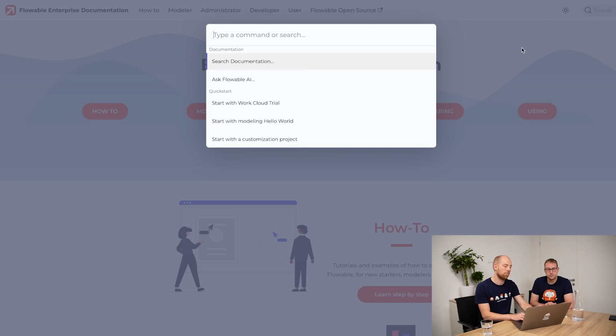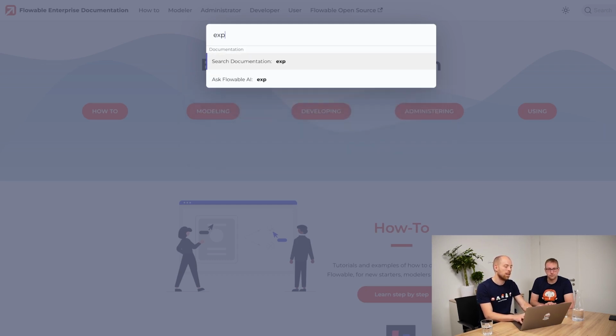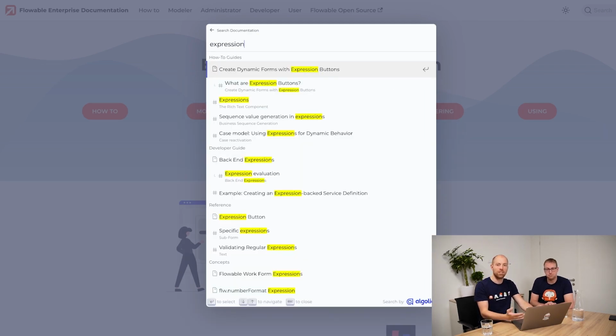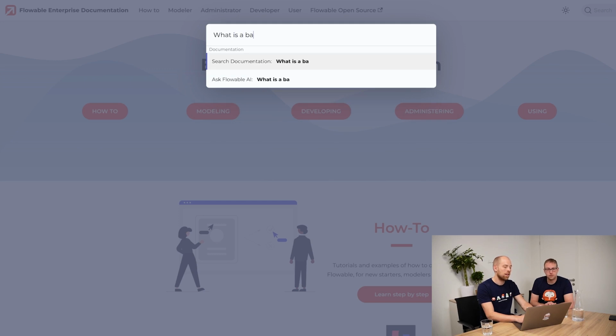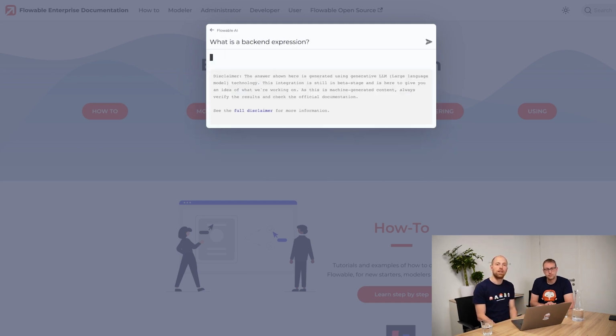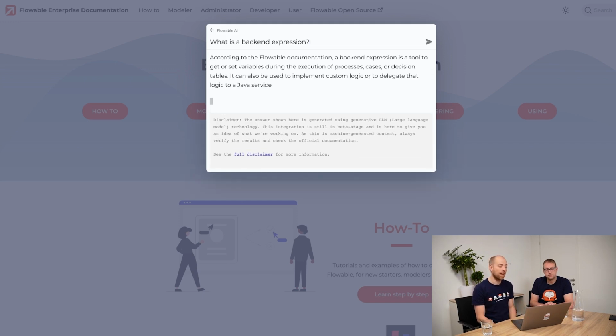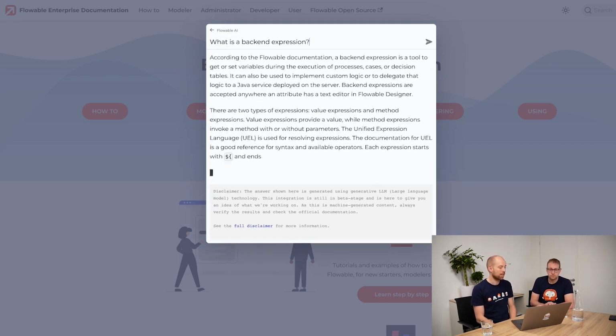So one of them actually is related to the search. Click on the search. You previously were able to search, for example, for expression, and it searched the entire documentation as you are used to from a search. Now, in addition to that, we now have the capability to ask an AI to search for you in the documentation. So what is a backend expression? We can, for example, ask the Flowable AI. Once we say that, it is basically going ahead and asking the AI what a backend expression is.